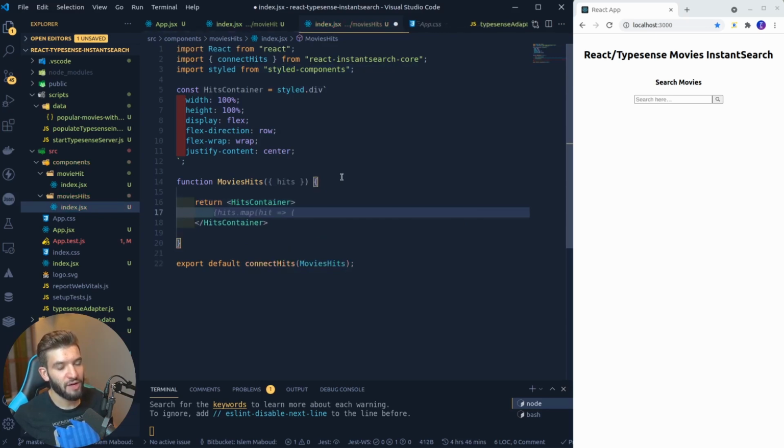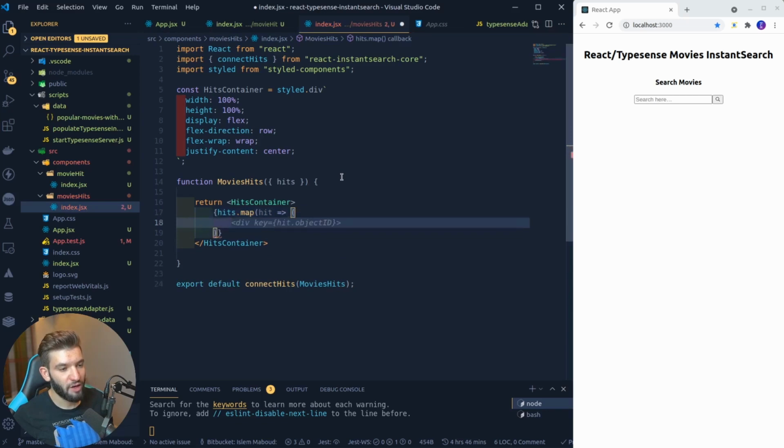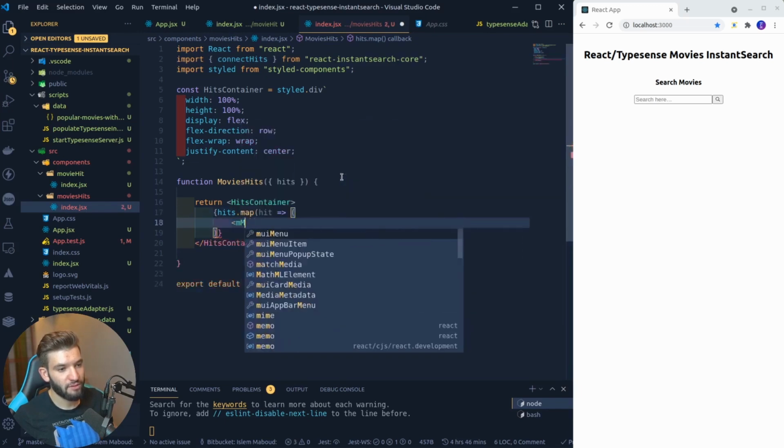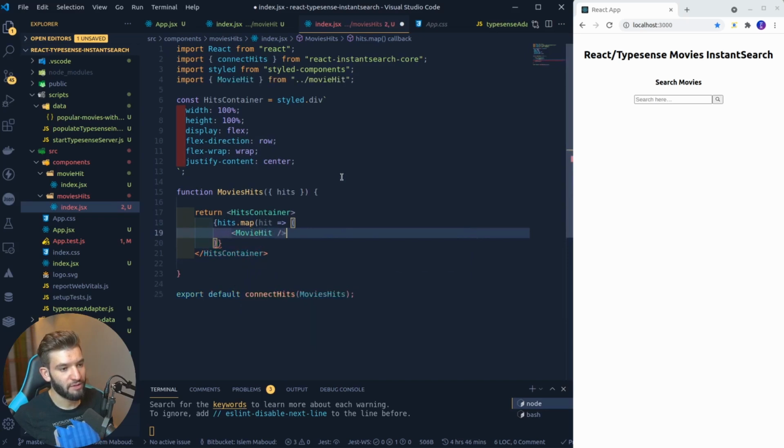So hits container, and here I can go in and do the map function. So whatever you're going to have in here, I'm just going to render the movie hits. Okay, sorry for that. Movie hit, and maybe the key in here is actually I want to do the hit dot objectID, which is the actual ID that's going to be provided by Typesense to the actual hit or to the movie. I just want to use this as the key to provide it to React for performance concerns. So that's all what we're trying to do in here.